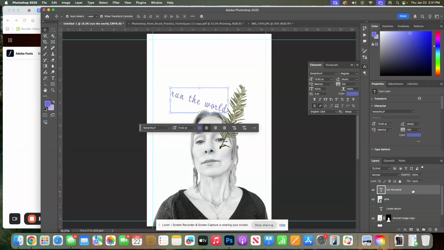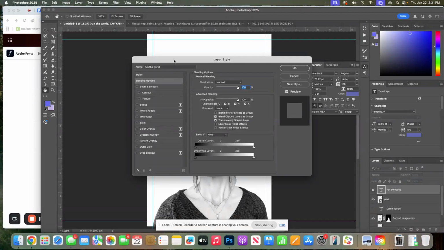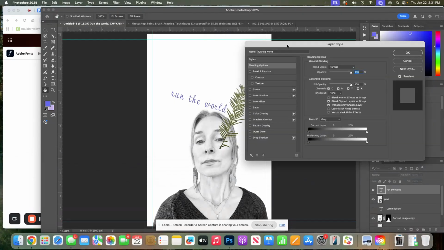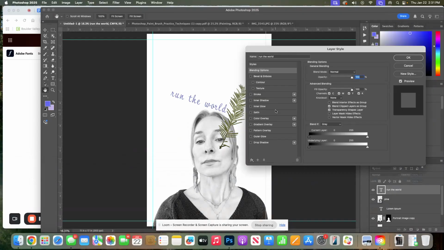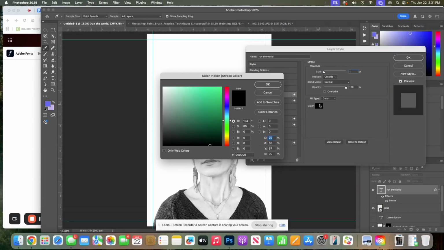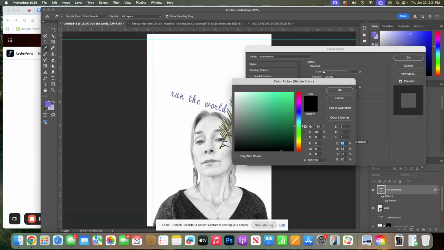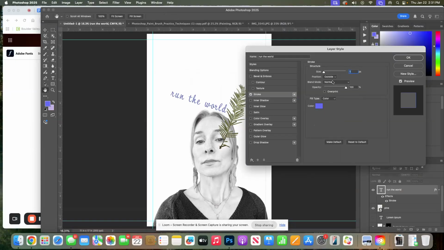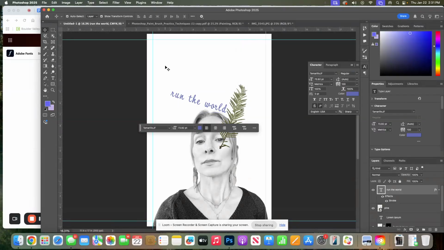Double click that layer. Move this out of the way so you can see what you're doing. There is a choice here called stroke. What this does is it allows you to apply an outline. Make sure the position is on outside, and make sure your color is the color that you typed in because you want it to match. Right now it's applying weight at 1 pixel. I can make it bigger if I want to, so maybe it just needs to be 2 pixels. So there are some choices with that.